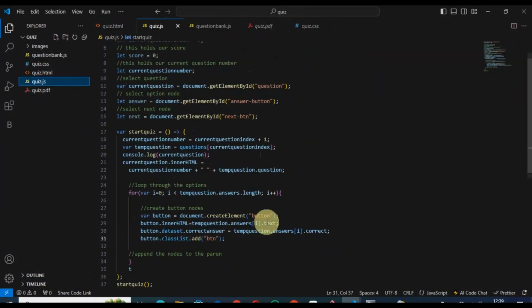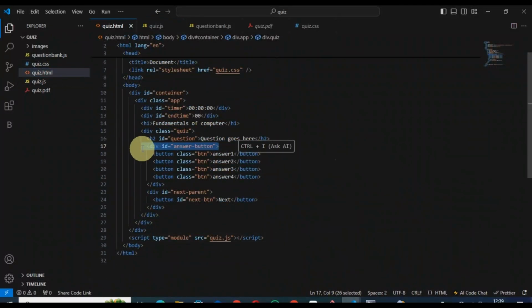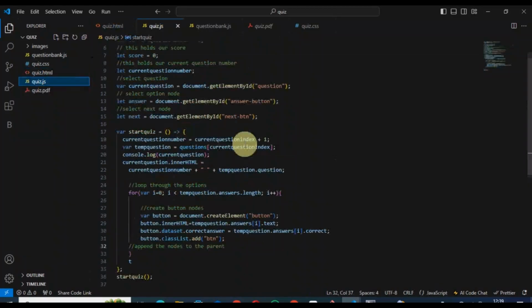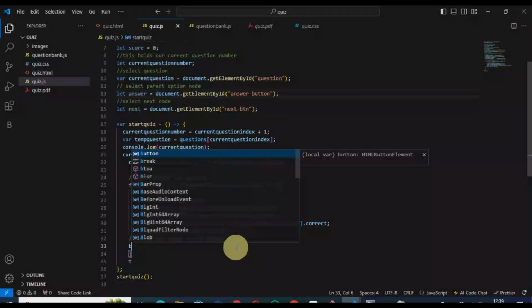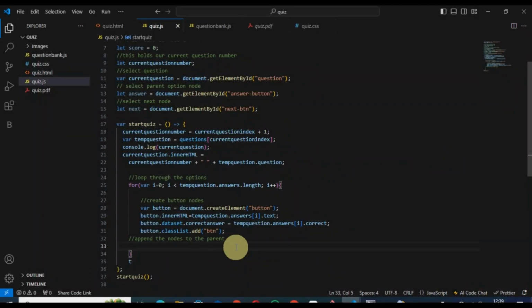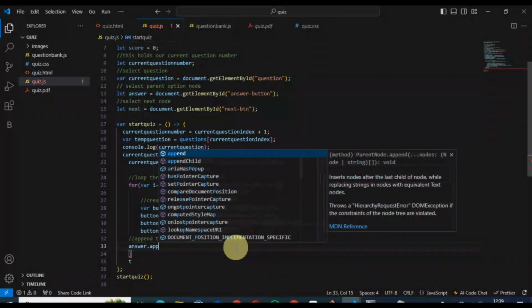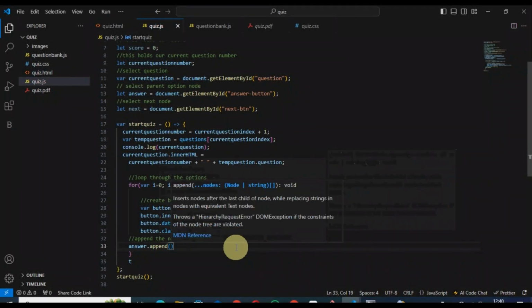Right? So what next are we going to do? We need to now append this button to a node, to the parent. And what's the parent? Remember, this particular div with ID answer button. And remember that in our JavaScript, we have actually selected that node, which I called select parent node option, right? So what you do is just to say the answer, which is the parent node, is answer dot append. And what are we appending? We're appending button.